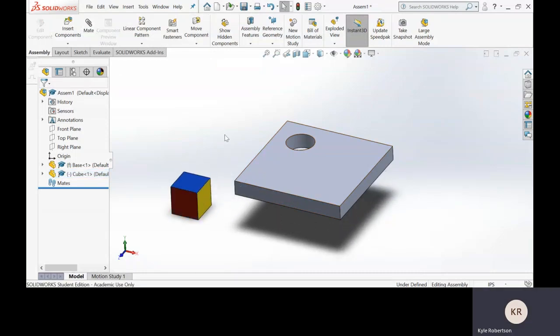Well, when we do sketches, we use dimensions and relations to fully define a sketch, right? Similar concept in an assembly. You need to define that object in space. What is it related to? How far away is it from certain surfaces? Things like that. So just like we want to fully define a sketch, generally you want to fully define an assembly unless you specifically want moving parts. But if you don't want anything to move, it should be fully defined as well.